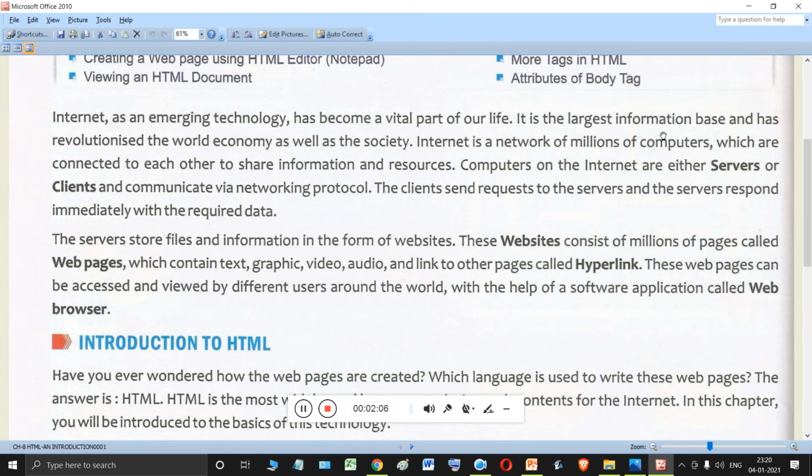An information base or database is simply a place where information is stored. For example, this page contains a lot of information, so this page can also be treated as a database. But the internet, on the other hand, contains lots of web pages and images and videos and different files. That is why the internet is called the largest information base.